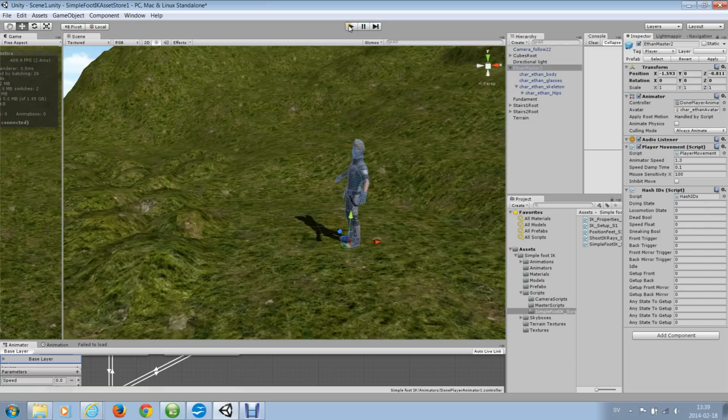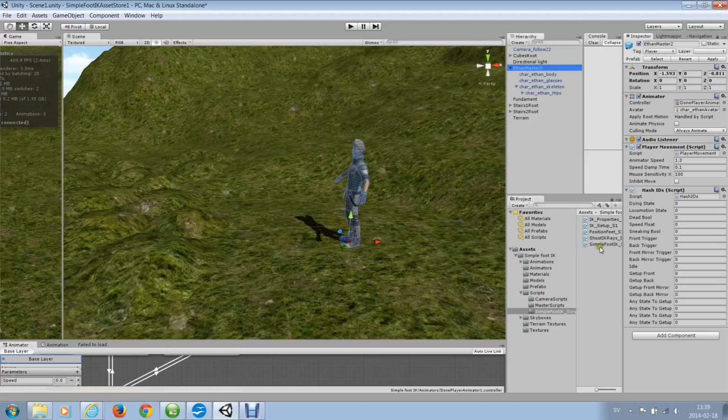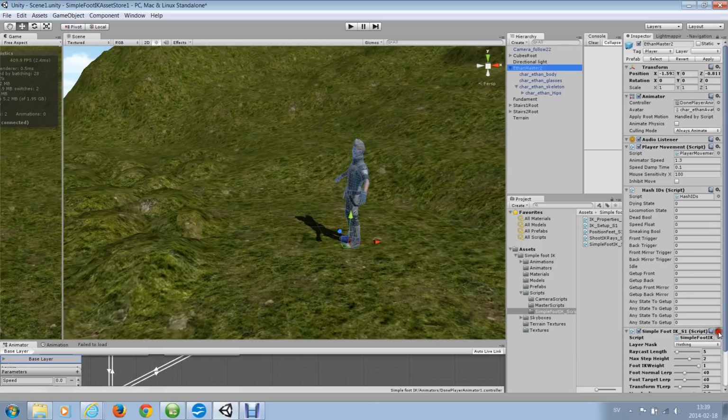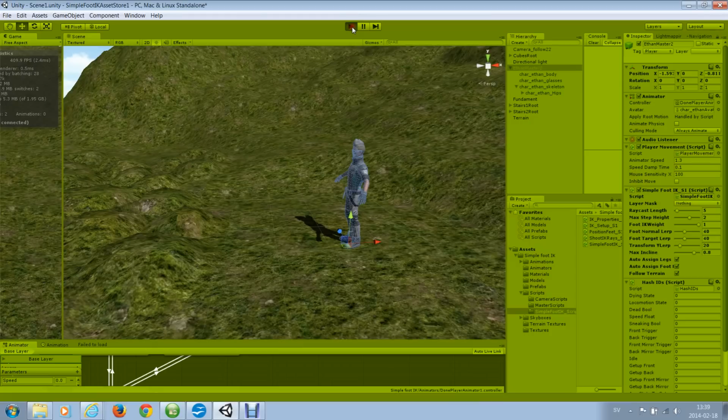So, if you have purchased the SimpleFootIK asset, you can take the SimpleFootIK script here and drag and drop it onto your character like this. It will appear here with a few settings you can play around with, and after you have just dragged and dropped it, it will look like this.